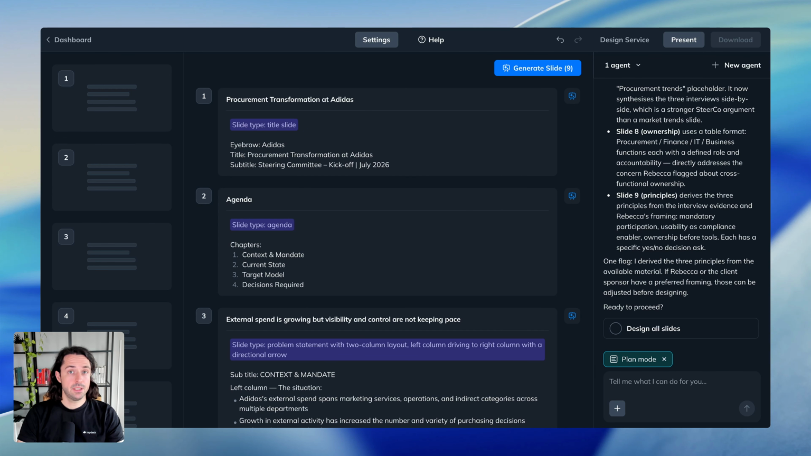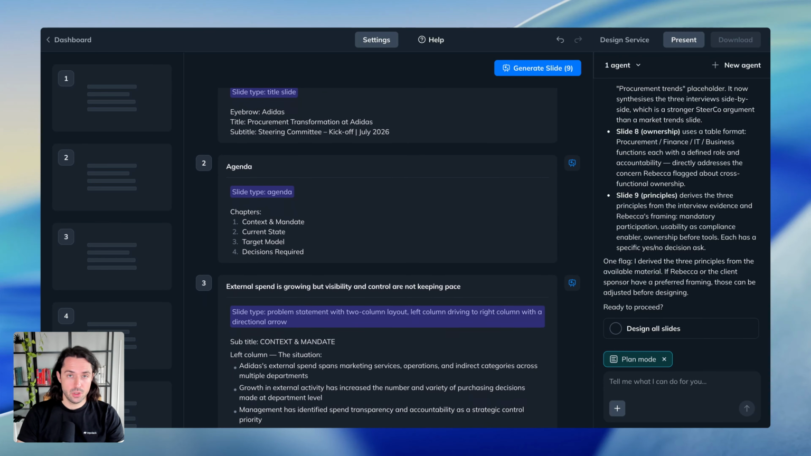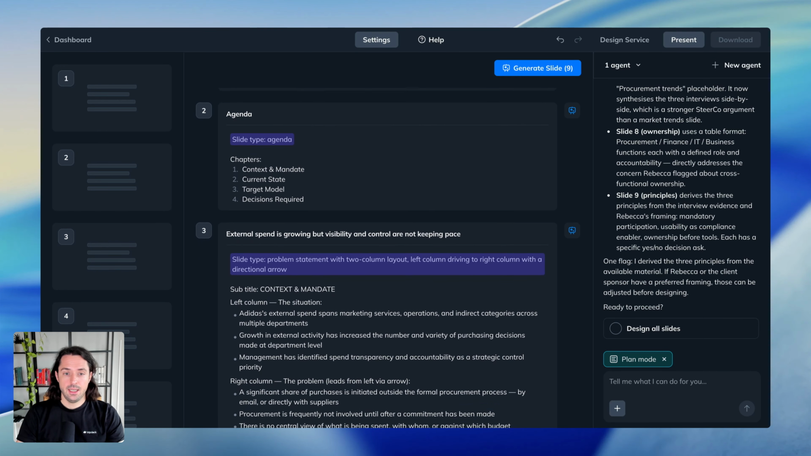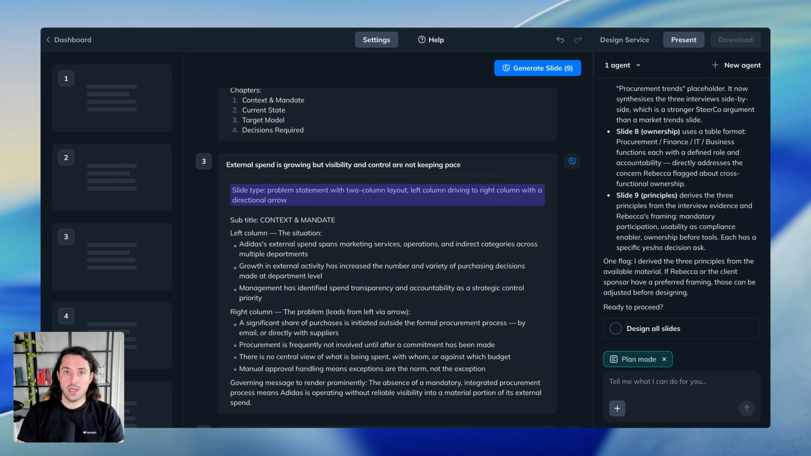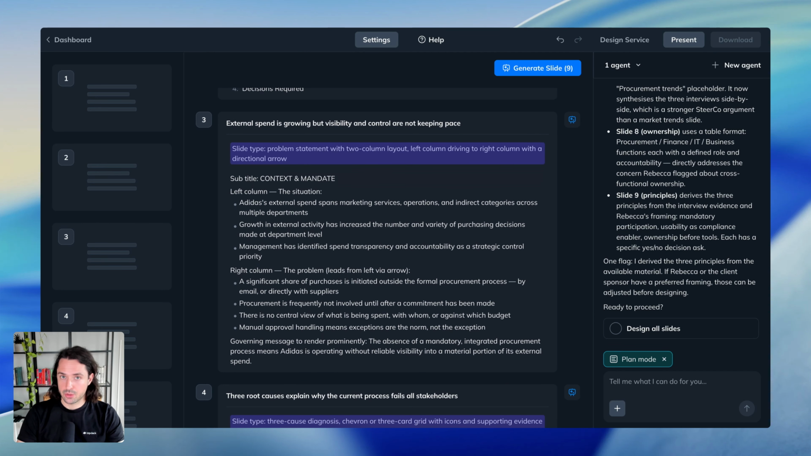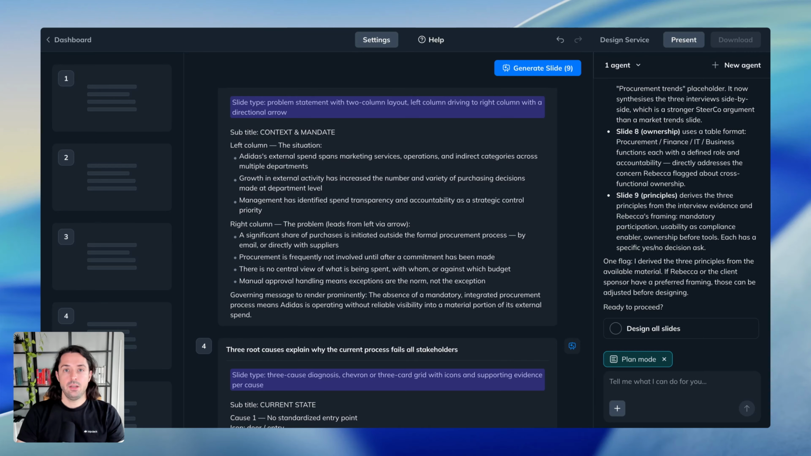Now we have the complete script for the presentation. For each slide, you can see the full content that will go on it. And at this stage, you can go through the script, read everything, and check that the content and key messages are correct. I find this really useful because it lets me focus on the content first.